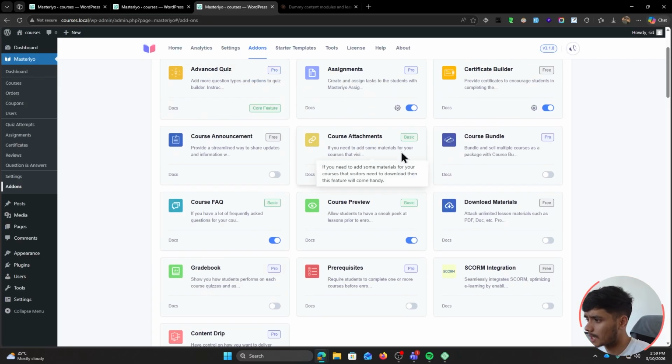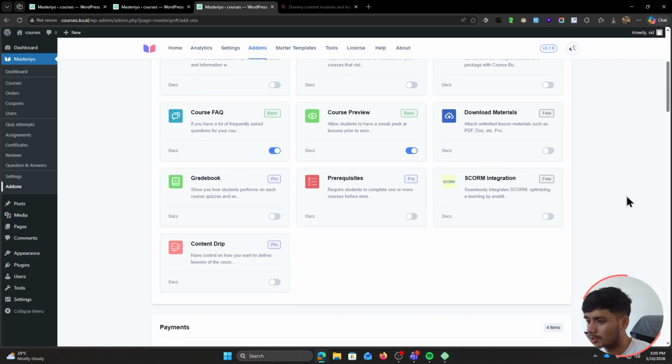We've got course attachments, download materials. If you'd like to have attachments globally for the course, and if you'd like to have attachments within each lesson, then yeah, these are what you would use. Very simple add-ons, so I'm not going to go too much into detail there.